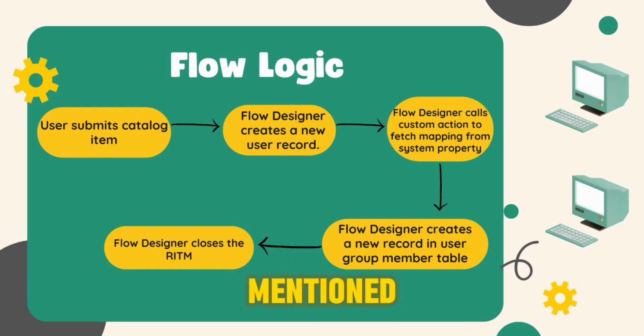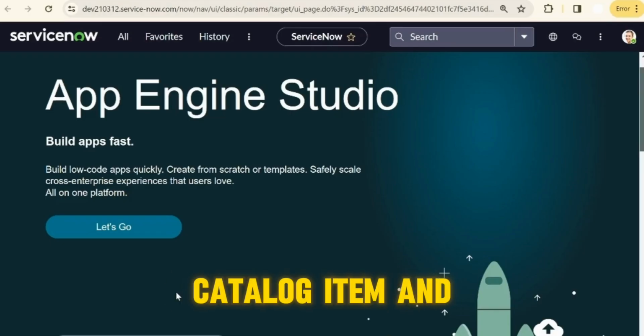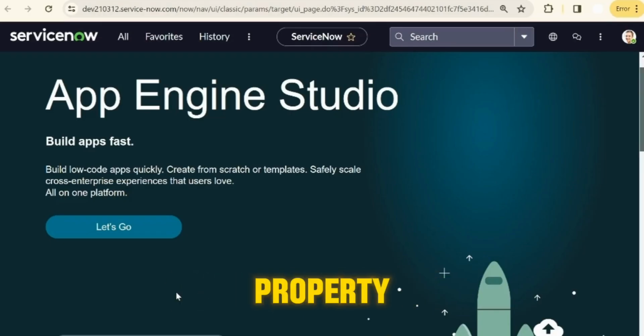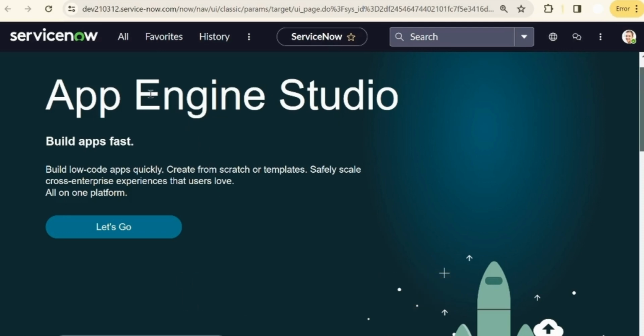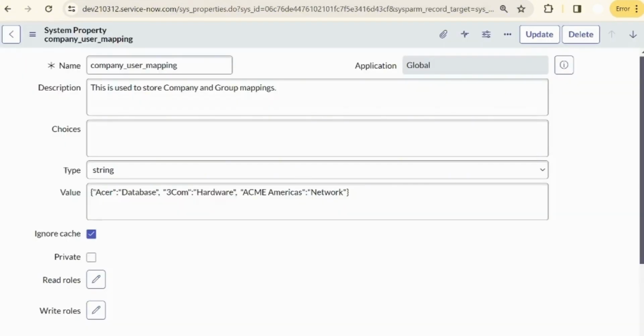Now, as mentioned, I created a catalog item and also a system property, and I'm going to quickly show you guys what that looks like. And to access system property, we go through sys_properties.list, but I have it pulled up, of course, per usual. So my system property name is company_user_mapping, and for my values, I used JSON objects with some key value pairs.